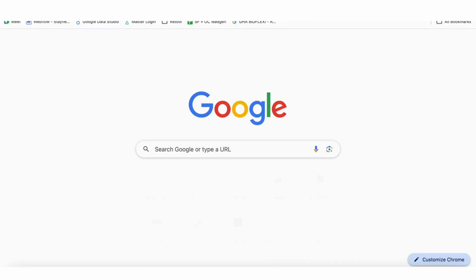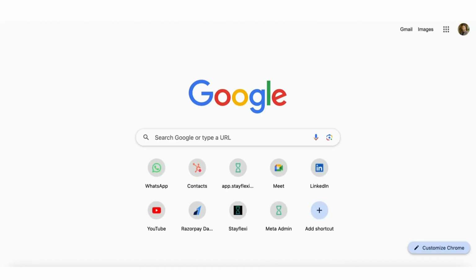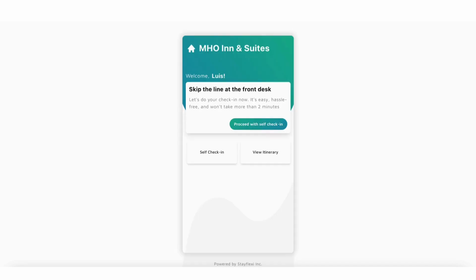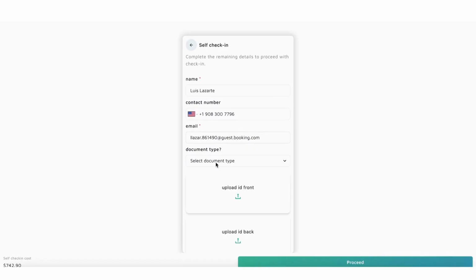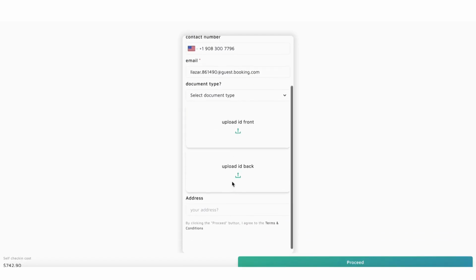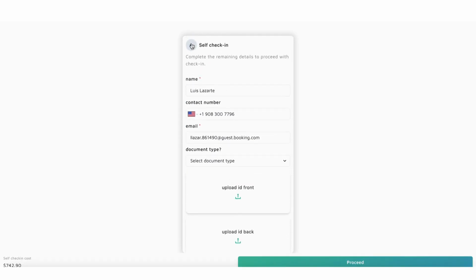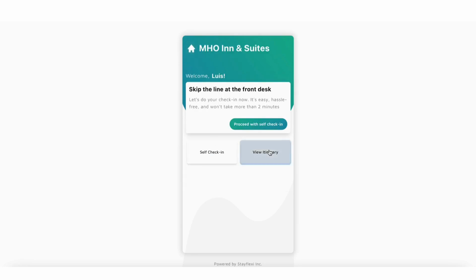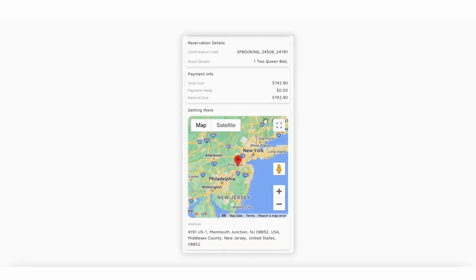So just to show you how it would look for the guest, when they open the magic link on their mobile, it would look like this. If early check-in, late checkout, and add-on options are enabled, they'll all appear here. But since this property is only allowing self-check-in on the magic link, only the self-check-in option is available. The guests can click this button and check in online by uploading their ID information, and they can even pay online if there is any balance due. They can also check their itinerary from that link itself.